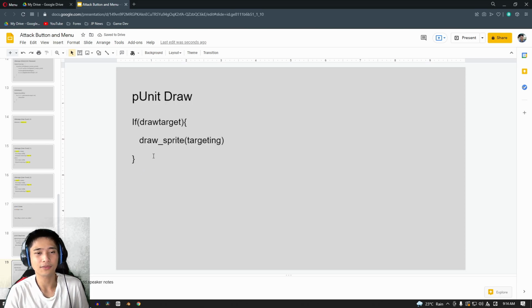Let's go to unit draw, and of course, if we are draw target, then whatever sprite we're going to draw, we draw for targeting. We're going to draw the targeting sprite. That's it. That's all it does. And that is the end of our theory video for this section. So targeting is fairly simple. It's the actual attack button or the attack menu itself that leads to targeting. That's what's going to take a bit of time. So I'm not sure how many videos this will take, but I'll do my best to keep it to 2 or 3. So yeah, if you have any questions, please do feel free to ask.